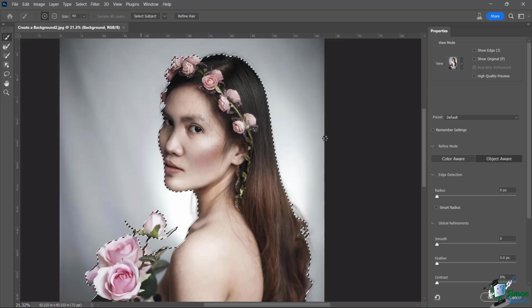Notice it's spinning around and around. Let's see what it can do. Take a look at the hair, potentially. We're going to do the hair in just a second, a little bit more. And now I'm just going to say Refine Hair.